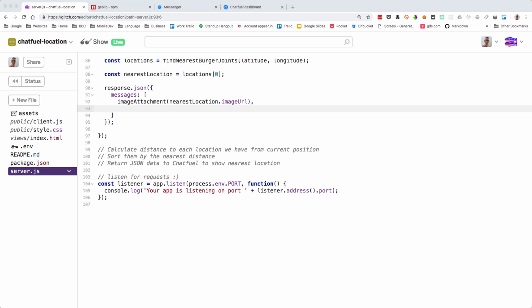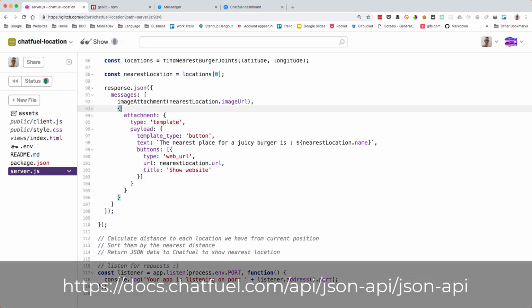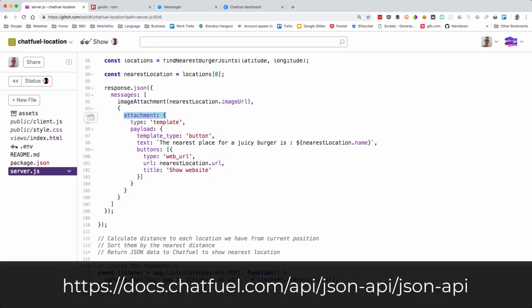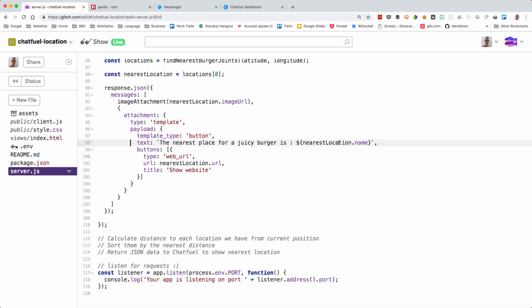It's a little bit more complicated. Let me just find it there. I'm going to paste this through. And you can find this in the Chatfuel documentation. It's just the same as Messenger. It's an attachment of type template, and the payload is a template type button. And we're going to have some text in it. So I've said the nearest place for a juicy burger is my nearest location.name. We're using a string template there. We're going to put that into our string. Look at those little things there. They're backticks and not single quotes. Then we need an array of buttons. We've got our web URL, and within that we've got the nearest location URL, with a title, show website.